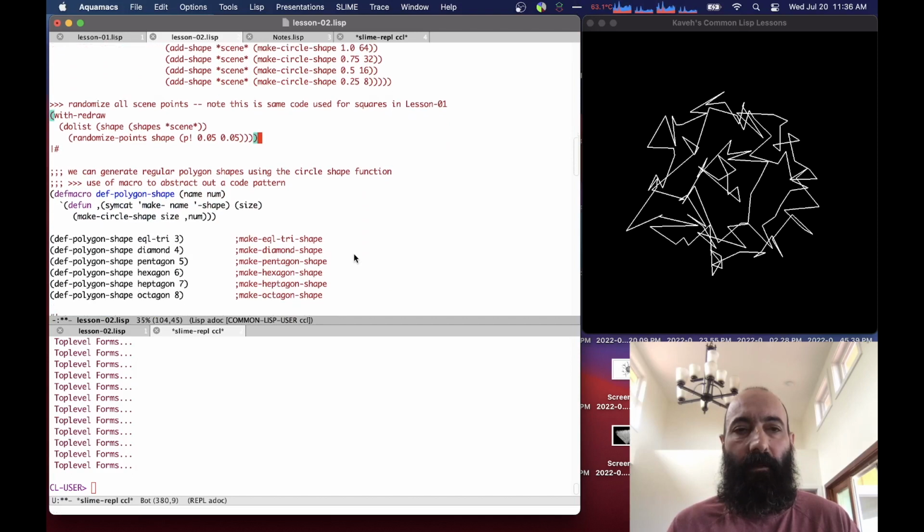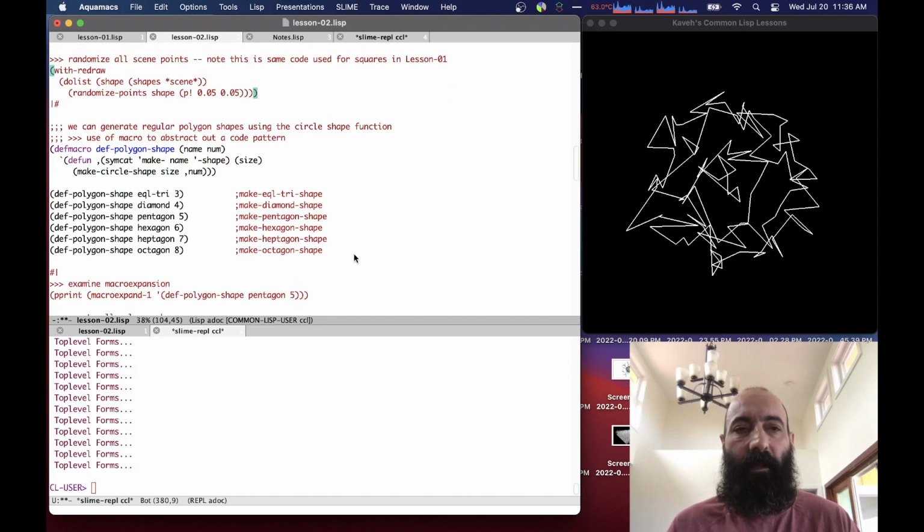So another thing we can do with macros is, if we can generate a circle, we can generate any regular polyhedron. For example, we saw that if we do a circle of 8, it's an octagon. So one thing we can do is, if we want to have explicit functions that say make triangle, make pentagon, make hexagon, etc., we don't want to define those by hand. We could, but we can just write a macro that does that for us.